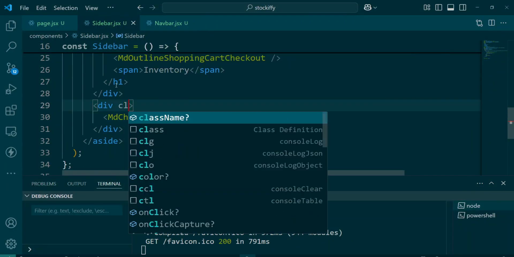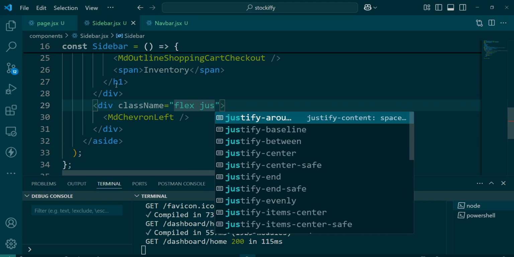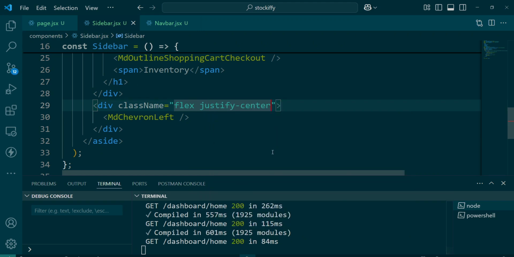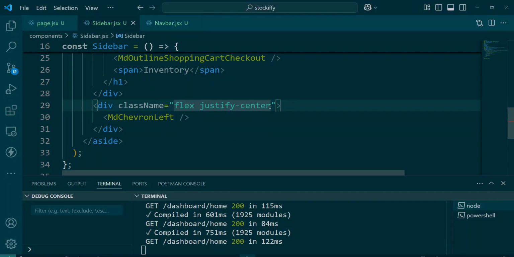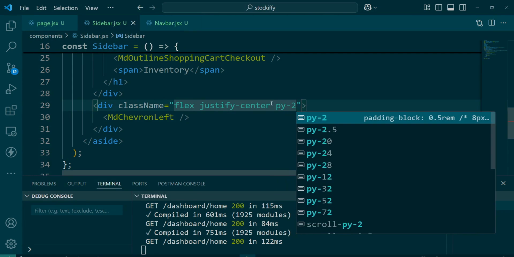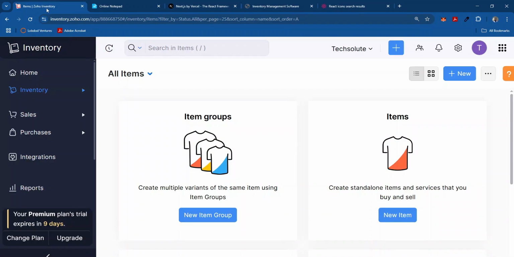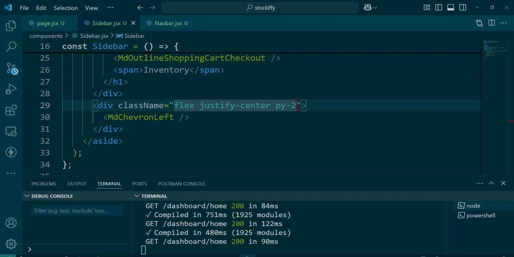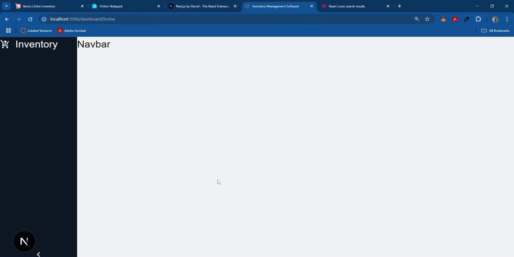So let's do the styling here. Class name, flex, justify center. This should centralize it, yeah, it should make it center. A little bit of padding y of 2. Let me see. Yeah, it's kind of bright, but maybe it's too hard.